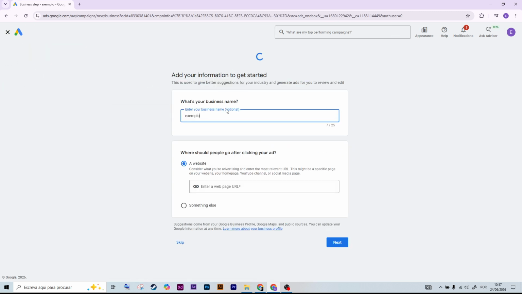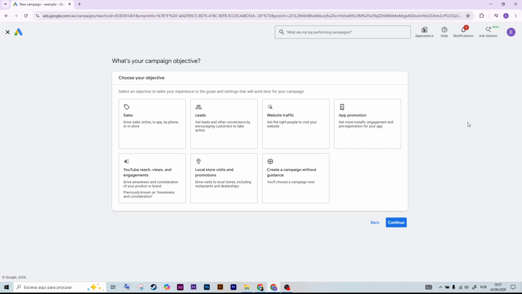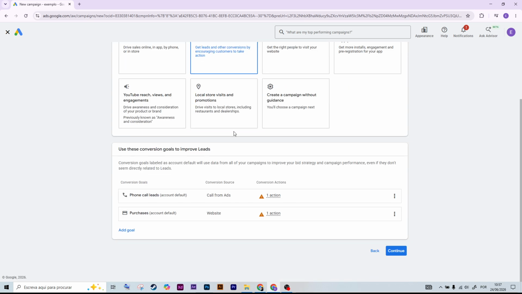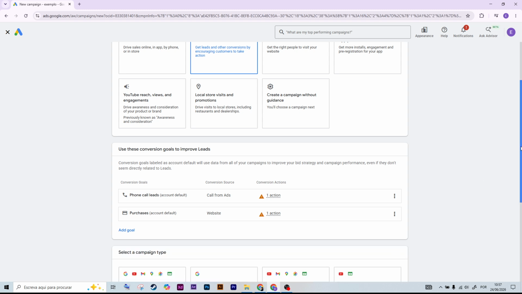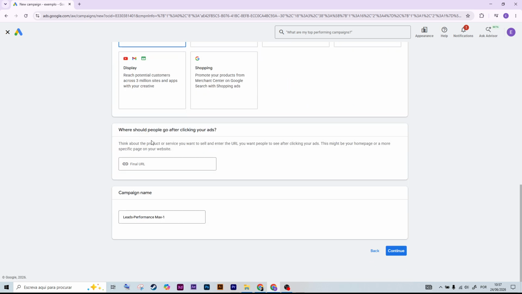Next, choose a campaign goal such as sales, leads, website traffic, or store visits. After selecting your goal, choose Performance Max as the campaign type. Now, enter your campaign name and configure your bidding strategy. If you're focused on generating sales or leads, you can choose to maximize conversions or maximize conversion value.